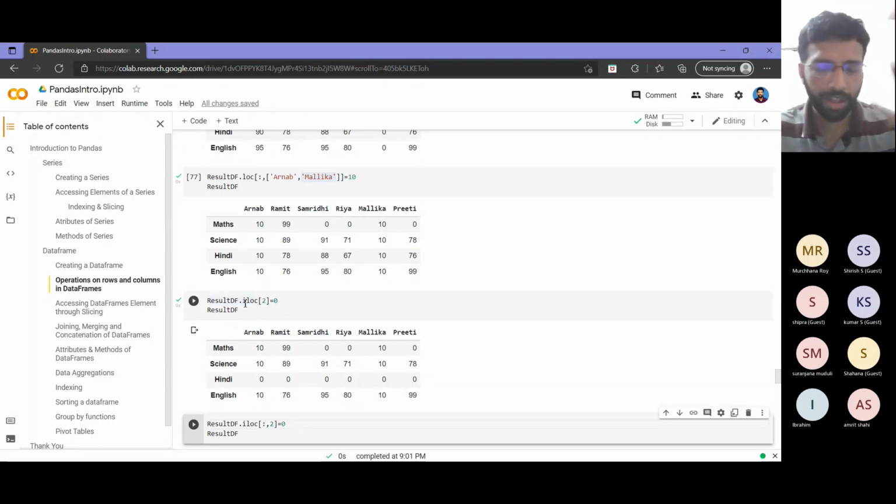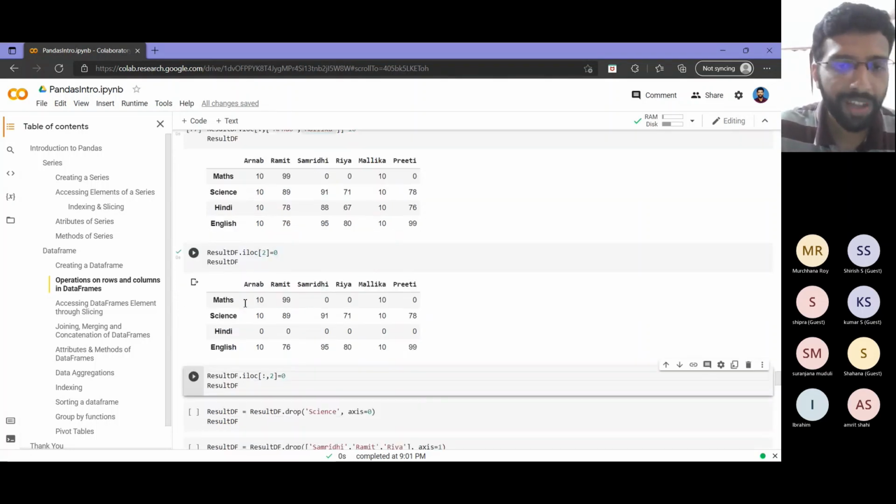So iloc and loc, you should always try to make it clear in your mind. Even I got that question wrong in our grader. After that only I learned it. So I hope you will get it correct in the first try itself.